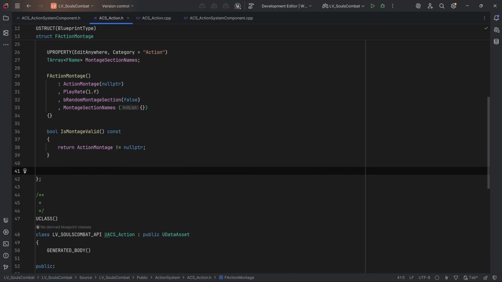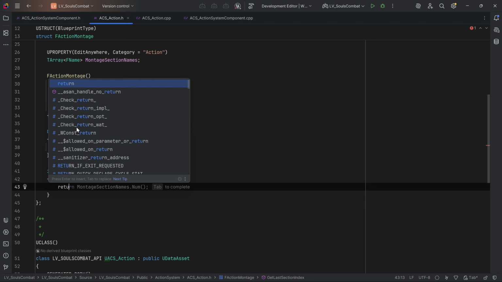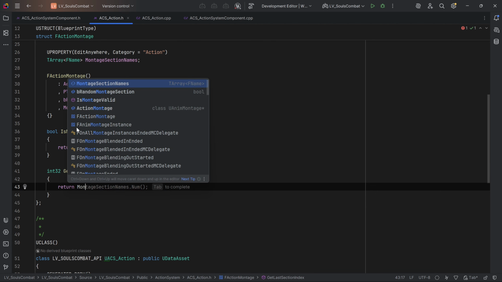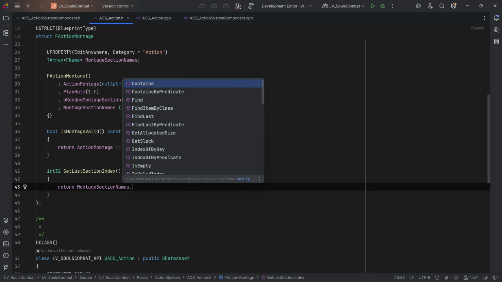And the next helper function will return the last section index. We need to return an int32, GetLastSectionIndex. And this one will be const. And the way this is going to work is it's going to return MontageSectionNames. So this is the MontageSectionNames array that we created earlier. And we are going to access this array with the dot operator.